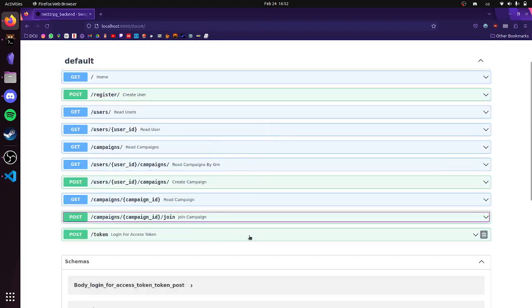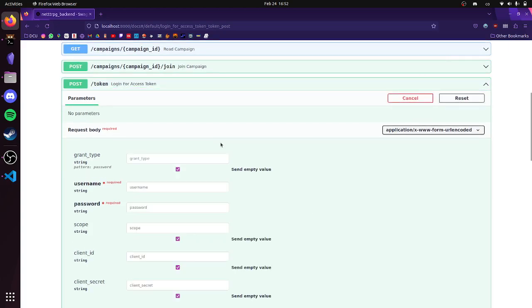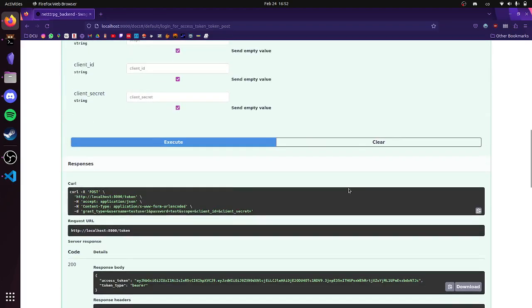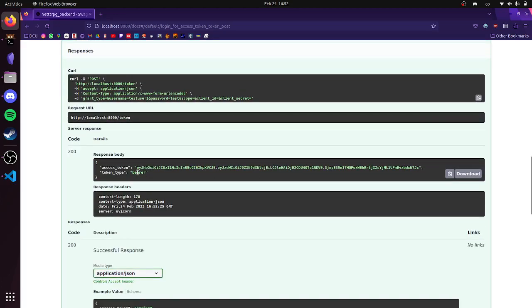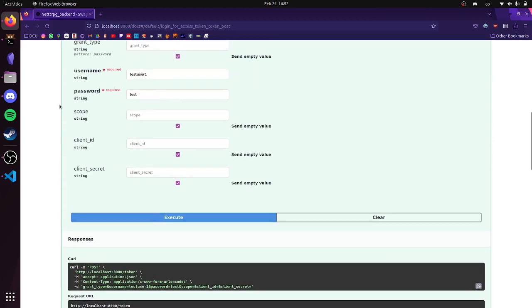Now another feature of the backend so far is the login. So we can enter a username and a password and click execute, and this will give us our bearer token after comparing the hashed password to the hashed password stored in the database.